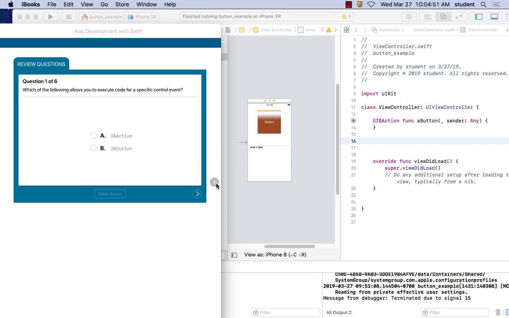Which of the following allows you to execute code for a specific control event? Action, right? Which of the following allows you to access properties of a specific view or control? Outlet.